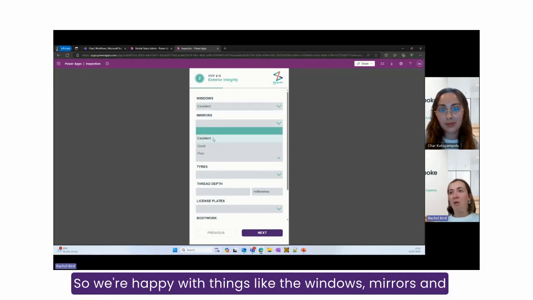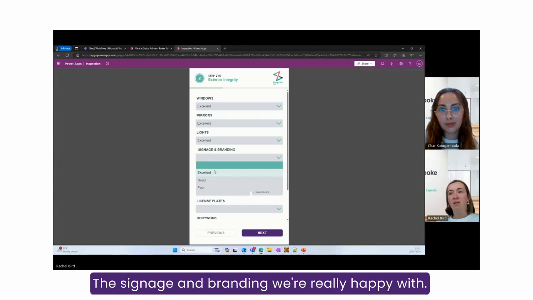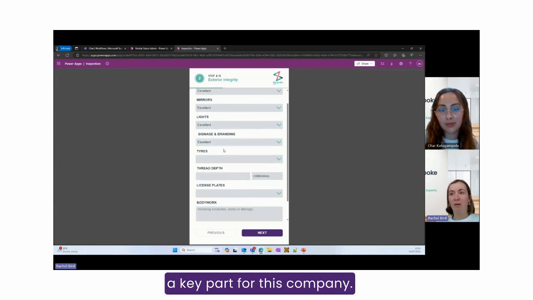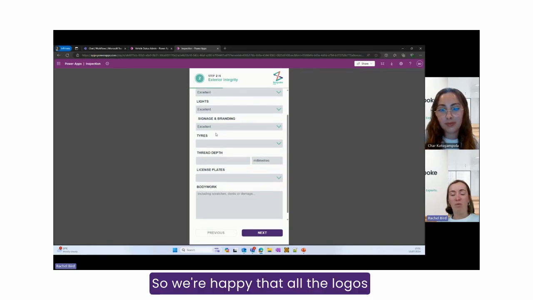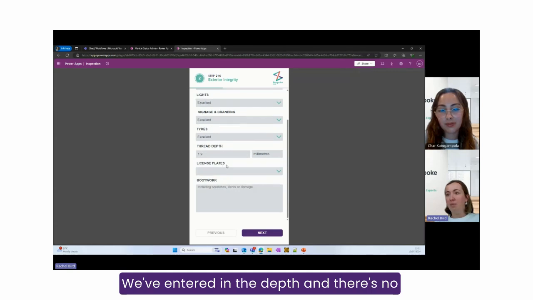So we're happy with things like the windows, mirrors, and lights. So we're going to mark that as good. The signage and branding, we're really happy with. As we mentioned, that's a key part for this company. So we're happy that all the logos are showing the way they should and that nothing's peeling or fading. We've checked the tires, they're good. We've entered in the depth and there's no issues with the license plates or any scratches, dents, or damage.